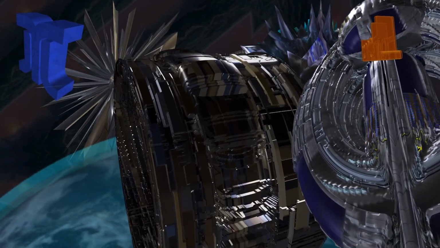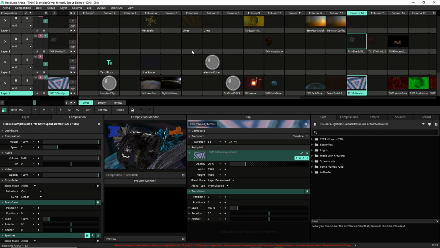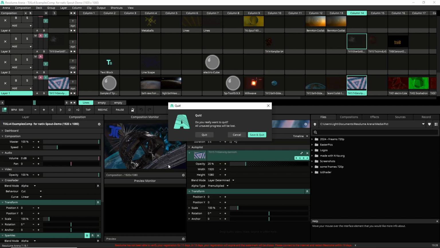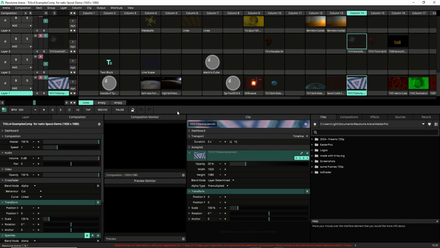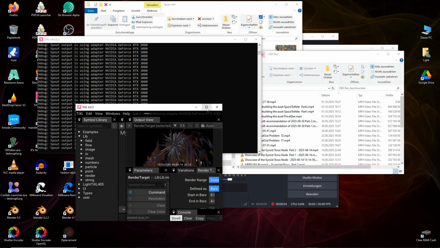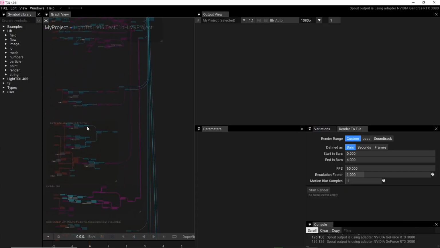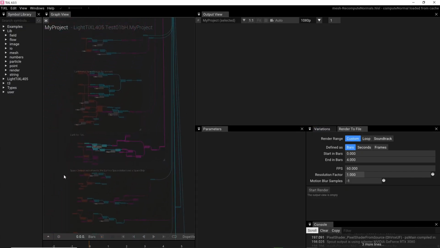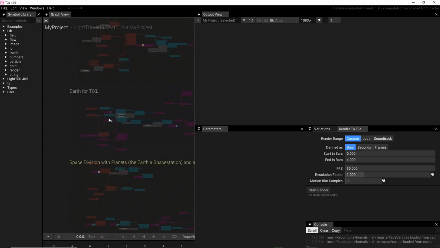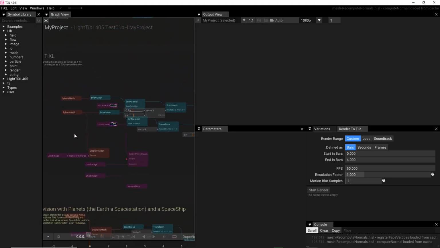So we switch directly to TiXL. I quit the arena, so bye bye, and here we are, and I must change to this Earth element. Here we are.